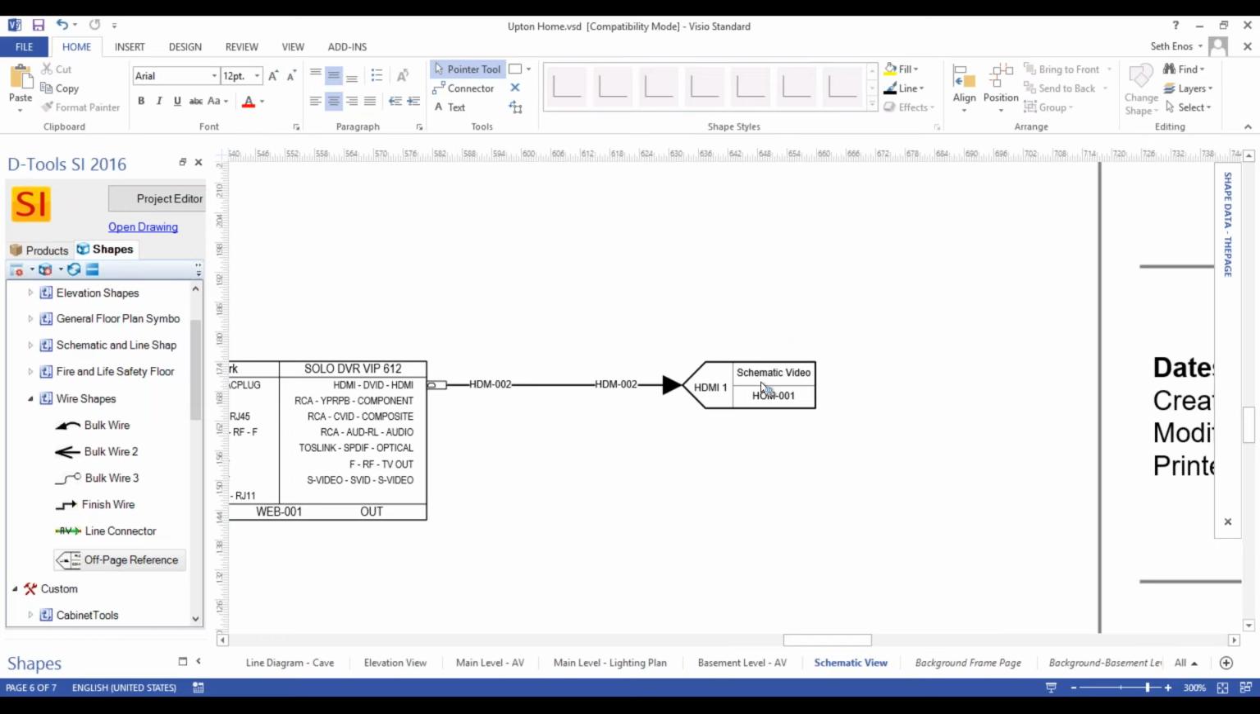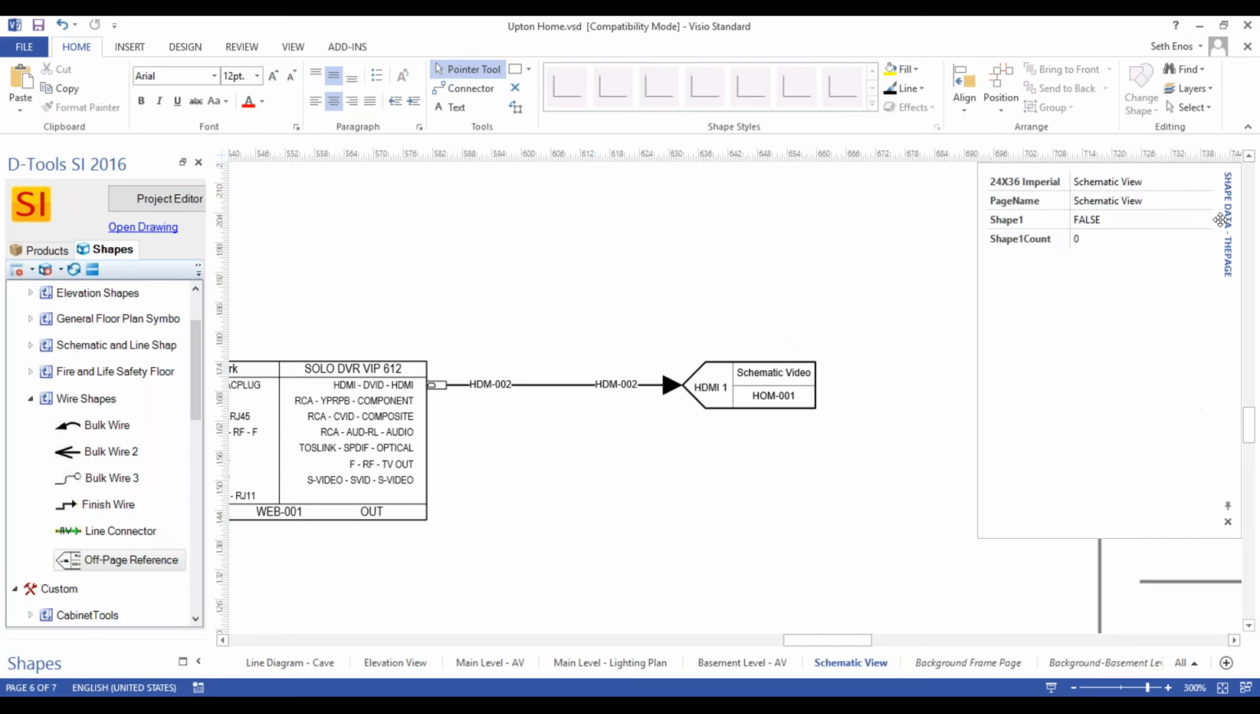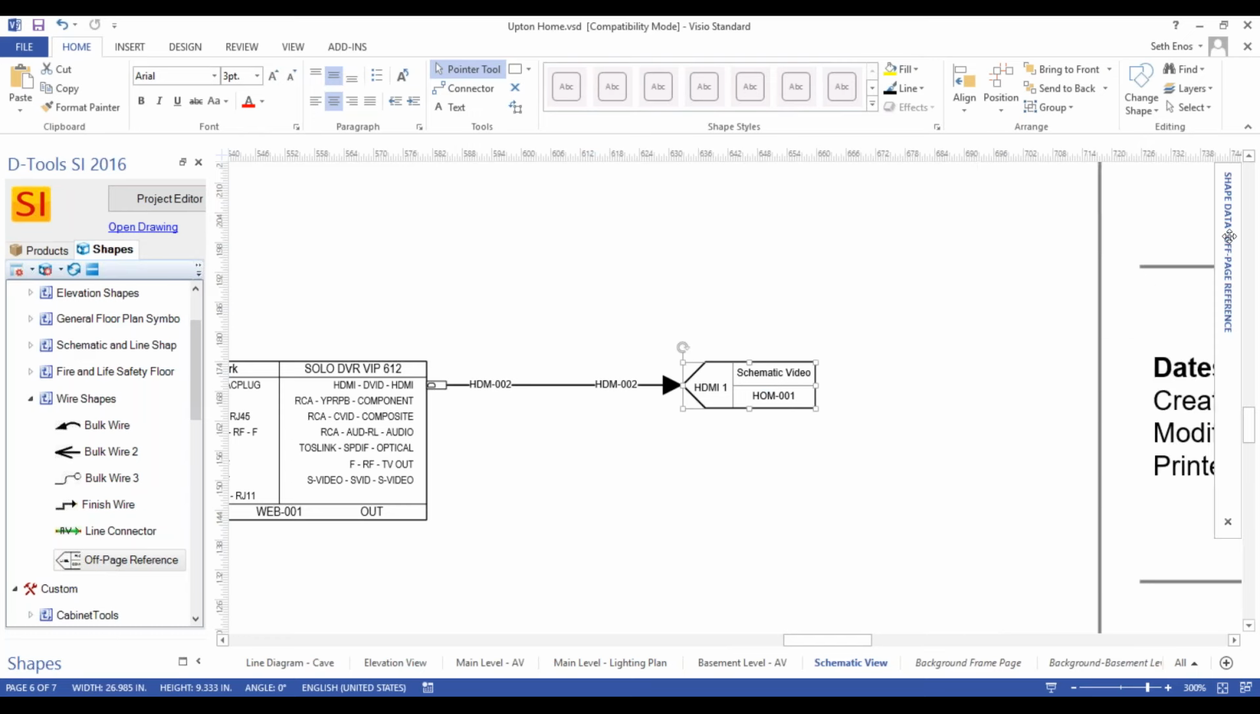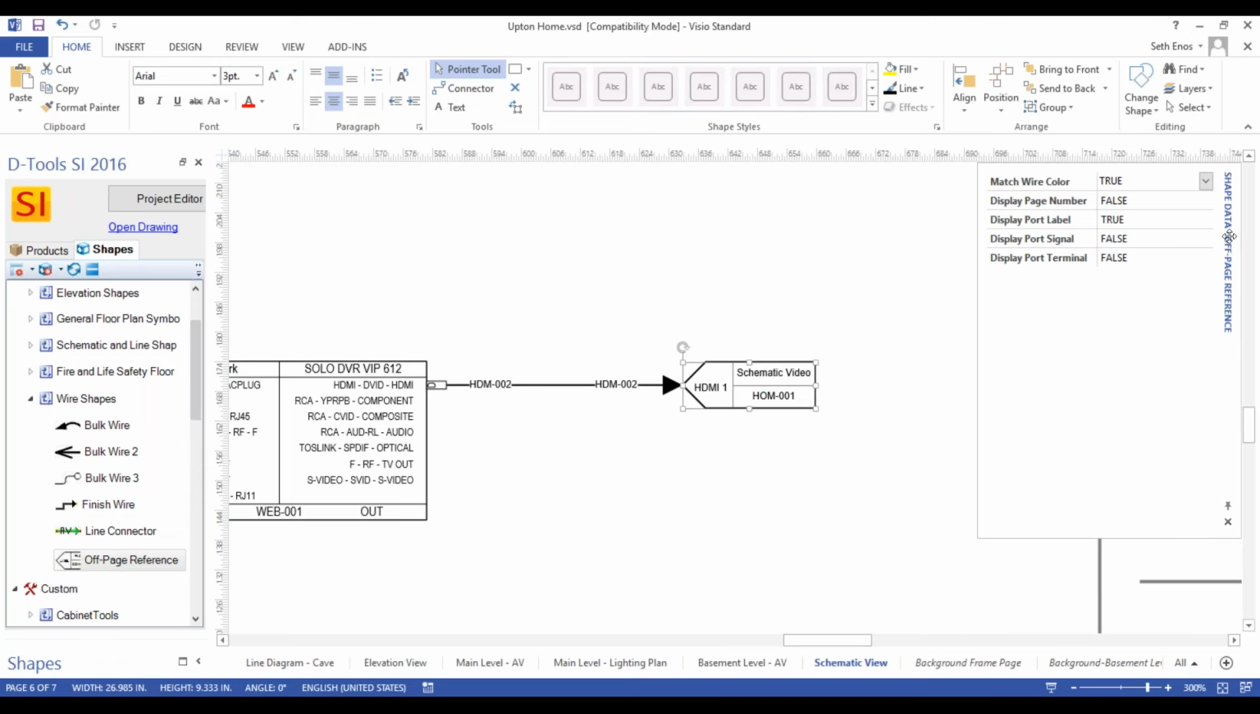Now you do have options for this shape. Of course, your shape data window is what you're going to want to use. Click on this and then pull this out. You can decide whether you want to show the page name or the page number, and you can display the port, which is displayed by default, but if you want to show signal or terminal, you certainly can. We'll just do that here real quickly. And as you can see, it added the signal. And if we wanted the terminal as well, it will expand this shape out horizontally.